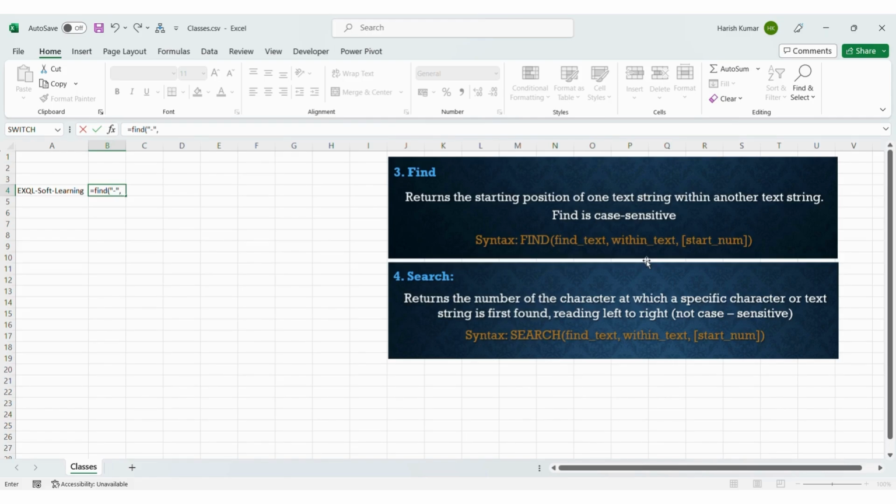What is the next argument here? Within text. In which text do you want to find your character? So I'm going to give the text string here, that is A4, and start number is 1. So that is 5 here.